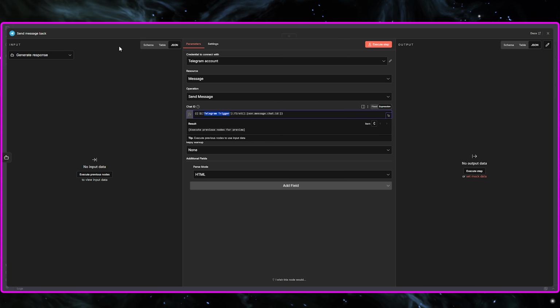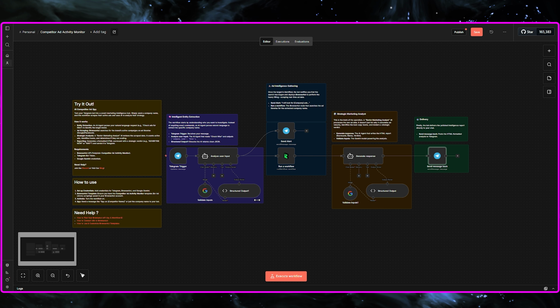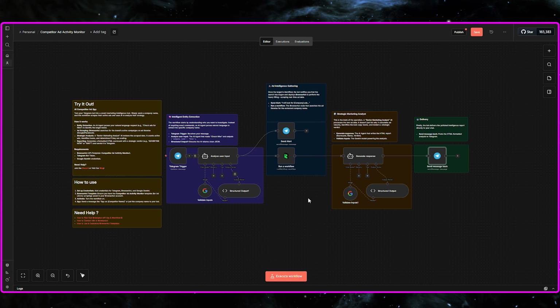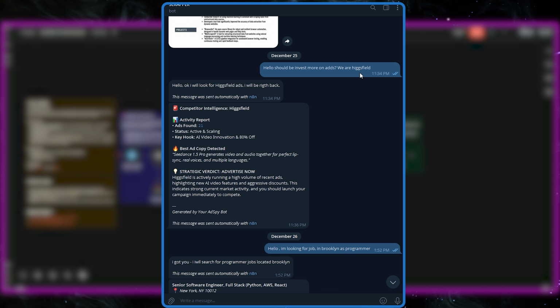To close the loop, n8n grabs the chat ID from your first message and pings you back on Telegram with the full breakdown. As you can see, the final result is perfectly user-friendly. It doesn't just present raw numbers. It provides a strategic recommendation on whether you should launch ads to compete, how many you should run, and the optimal timing to do so. This level of insight allows you to make data-driven decisions that maximize your budget and impact.